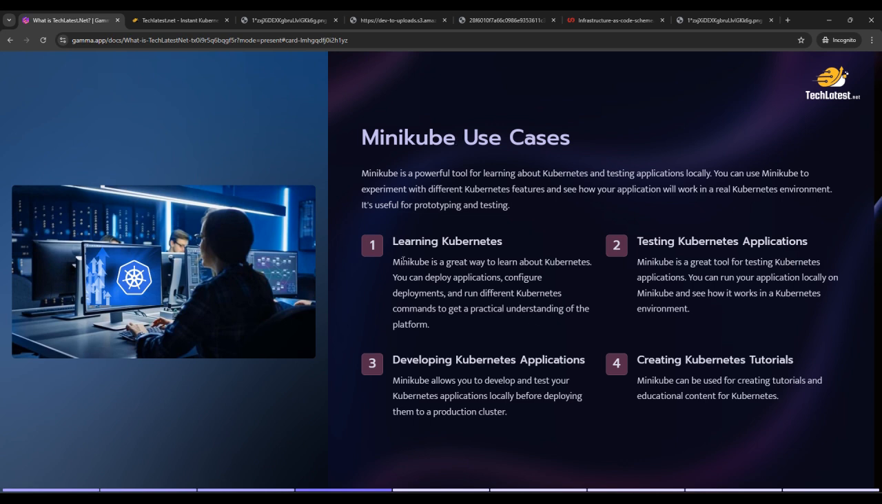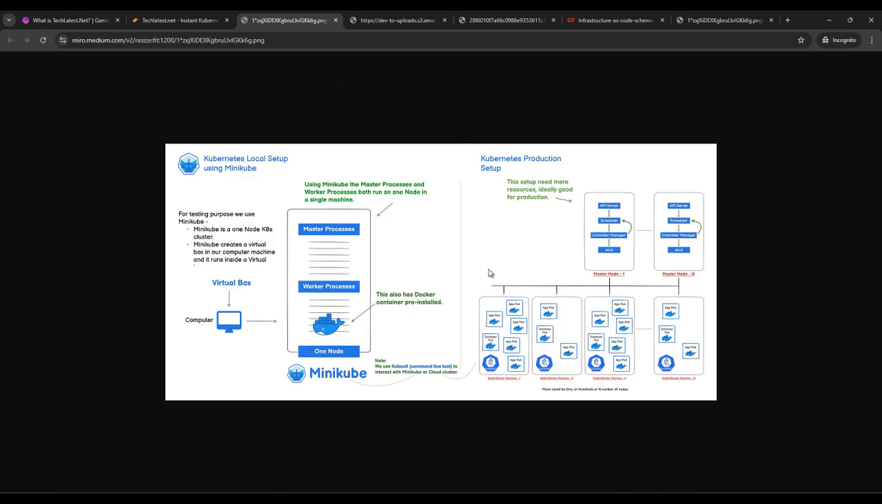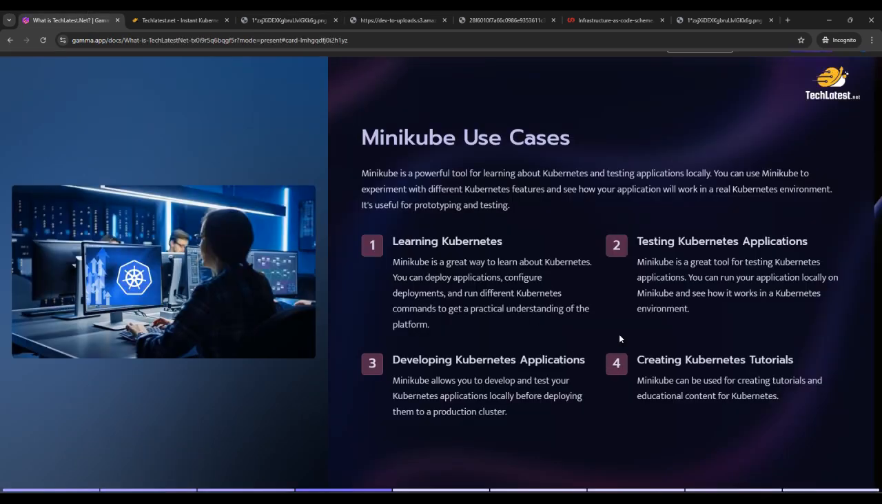So you can see here: learning Kubernetes, testing Kubernetes applications, developing Kubernetes applications, creating Kubernetes tutorials. Okay, so before the first use case, let's first talk about what is Minikube. Minikube is an individual tool for developers who want to build, test, and iterate on their application in a Kubernetes environment without needing access to a remote cluster. By running a Kubernetes cluster locally, developers can do rapid prototyping.